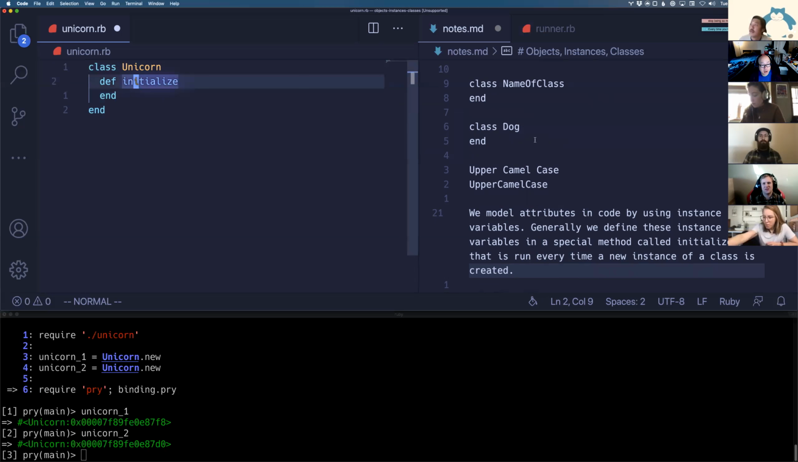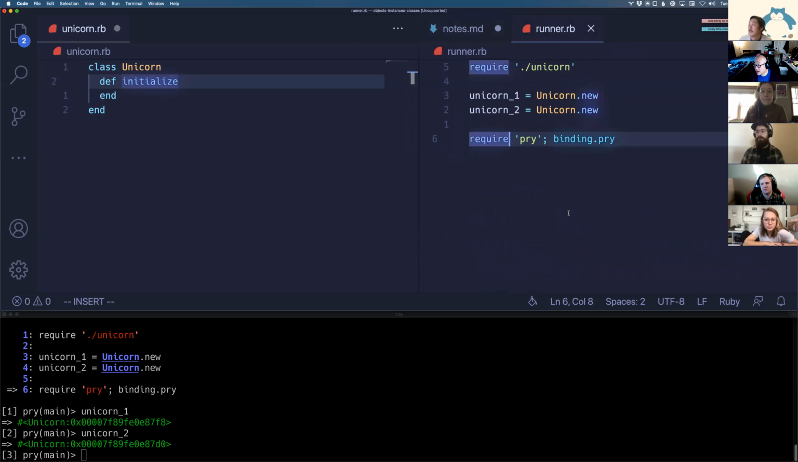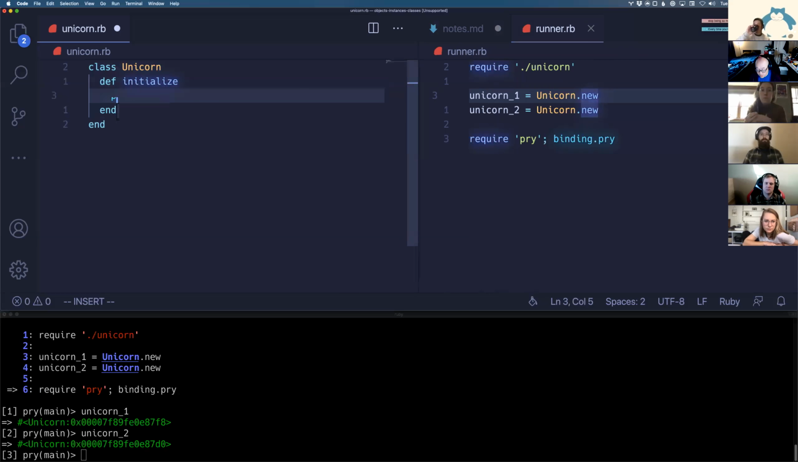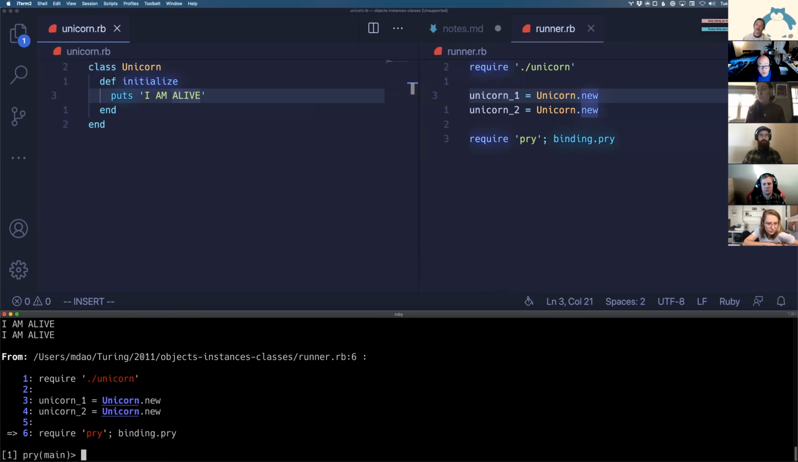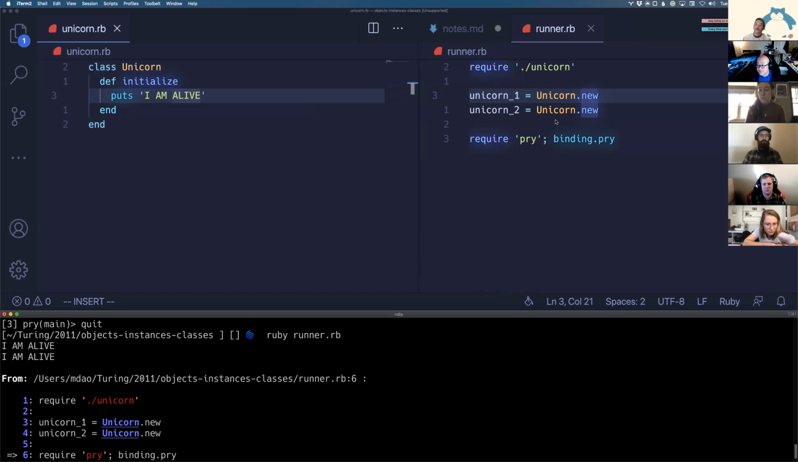Whenever we instantiate a new instance of an object, initialize will run. One way you can think of it is that new is kind of an alias for initialize. They do kind of the same thing. This method is run once and only once. So for example, I can put puts I am alive. When I run this again, you can see it's printed out twice, because I've created two instances of this unicorn, and each one says it is alive. So again, the initialize method runs once and only once when a new object is instantiated.